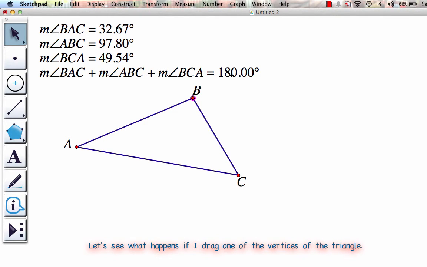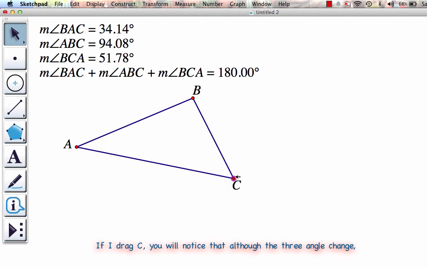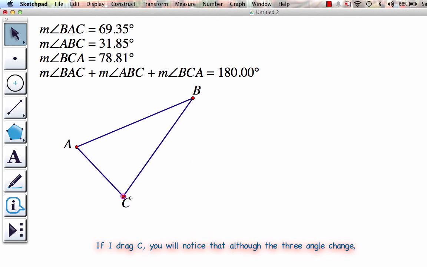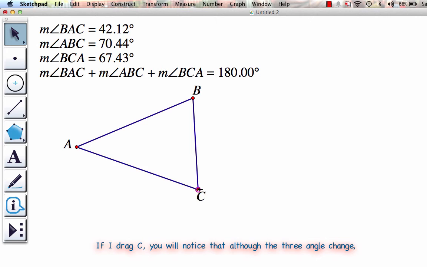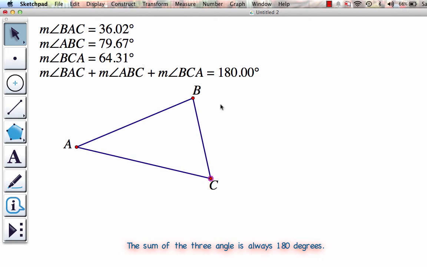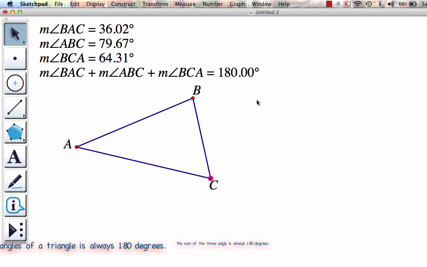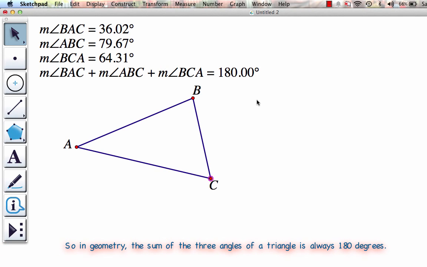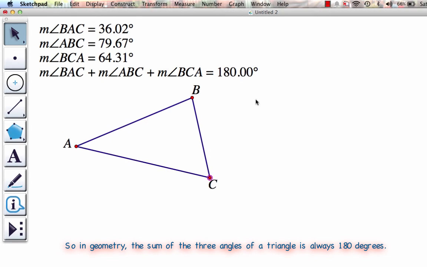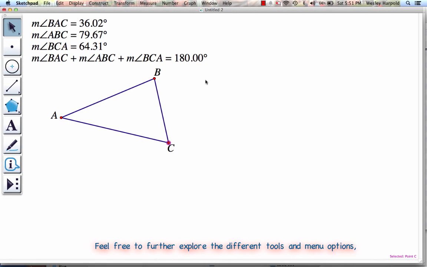Let's see what happens if I drag one of the vertices of the triangle. If I drag C, you will notice that although the three angles change, the sum of the three angles is always 180 degrees. So in geometry, the sum of the three angles of a triangle is always 180 degrees. Feel free to further explore the different tools and menu options and enjoy the many capabilities of the Geometer Sketchpad.